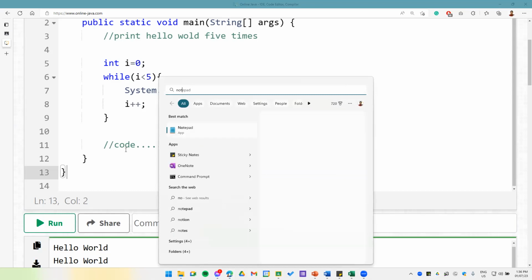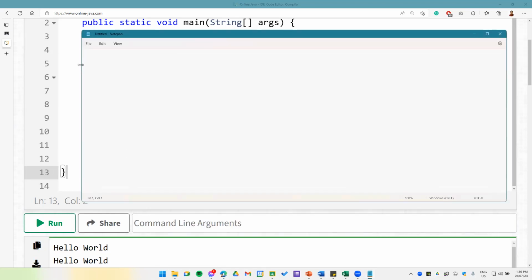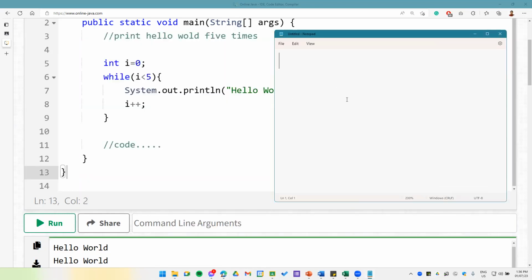So to make this clearer, for those who need a visual, for example, the value of your I. Okay. When the value of your I is 0, 0 less than 5, the result is true. Then when it is true, it will print hello world. Okay?